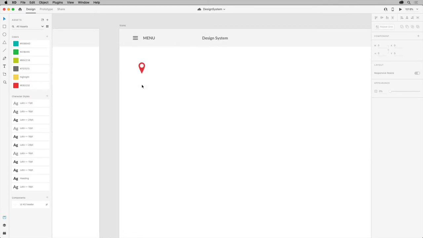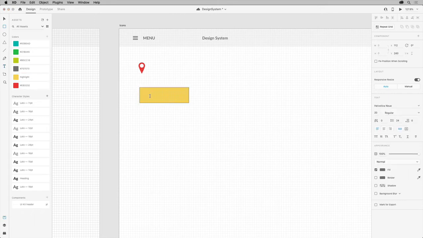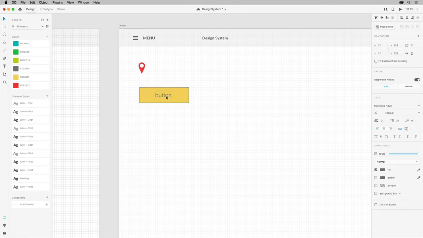Let's make a button that we can save as a component. So draw a rectangle with the rectangle tool and fill it with the color. I'll use one from the assets panel here. Then press T to select the type tool and click to add some text. If you press escape a few times, you can get the select tool and drag it into position. You can also apply the character style you saved previously that's in the assets panel.